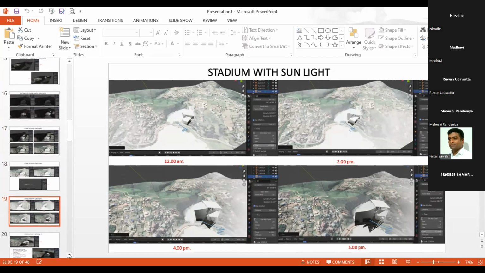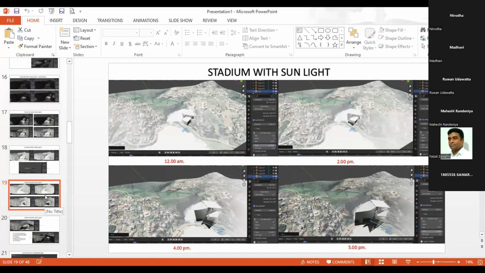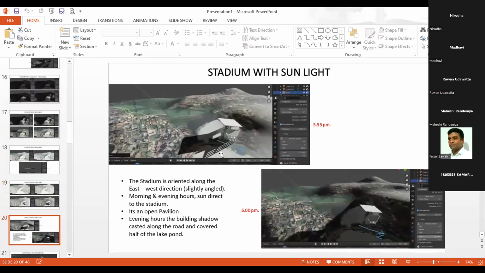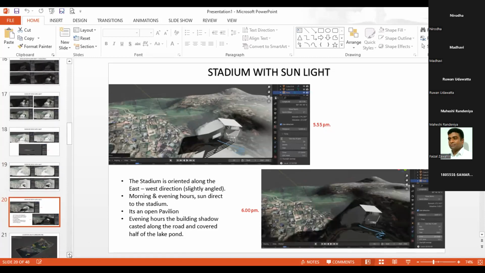Right. And in the evening we have the most shadows on the road area, and half of the pond is covered with shadow. Finally, the stadium is oriented along the east-west direction, slightly angled, and in the morning and evening hours the sun is directed to the stadium. It's an open pavilion, so there is no issue. Depending on the Norwegian climate, it's very low temperature, so it's better that this sunlight comes in. Evening hours, the building shadow is cast along the road and covers half of the pond. So this is the thing.